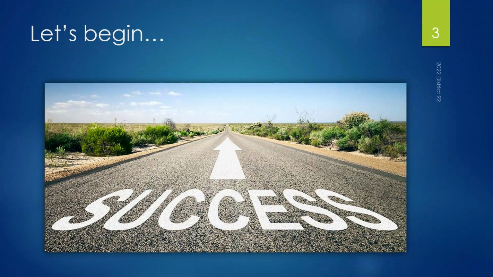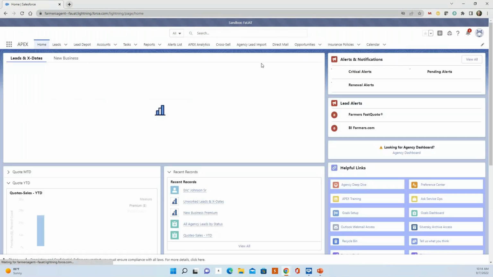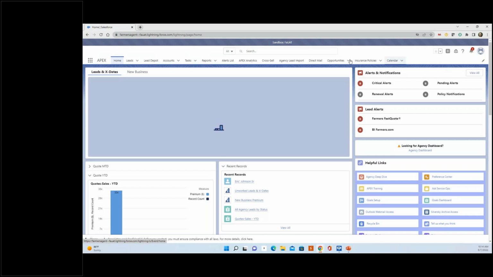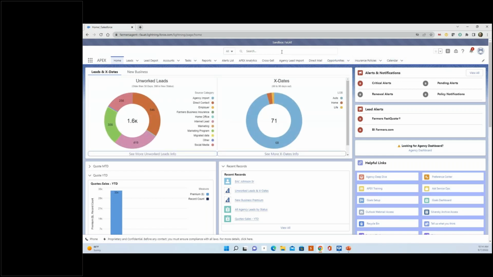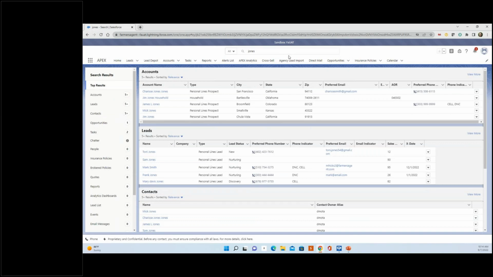All right, so I'm going to jump right into it. I'm in the sandbox and I'm in a household. So when you're in Apex, you're starting at the home page. Yours may look a little bit different, especially with these tabs here. But what we're going to do is you just want to search a name. I'm just going to search Jones. Okay, so here's Jones. You can search it. And when you do search an individual, go to the household first and foremost.